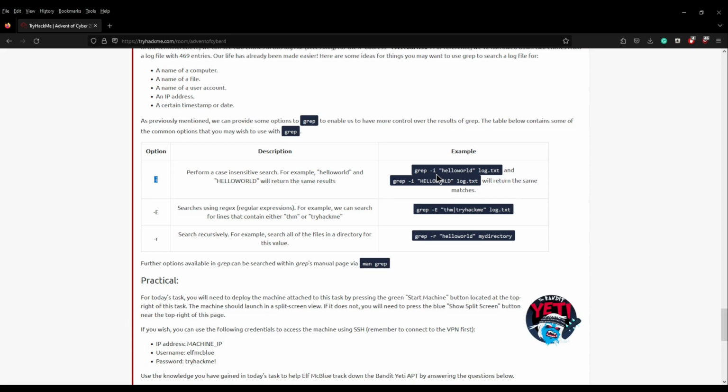Using -E searches using regex, or regular expressions. For example, we can search for lines that contain either THM or TryHackMe, and -R searches recursively. So if you're in a directory with lots of files or lots of log files, you can do a -R to search through every log file for a specific keyword in the current directory that you're in. And of course it says that you can find more information about the grep command using the man pages. So if you're on your Linux terminal, just type man followed by the program that you want to know more about. In this case it's grep, and that will bring up the manual for grep.